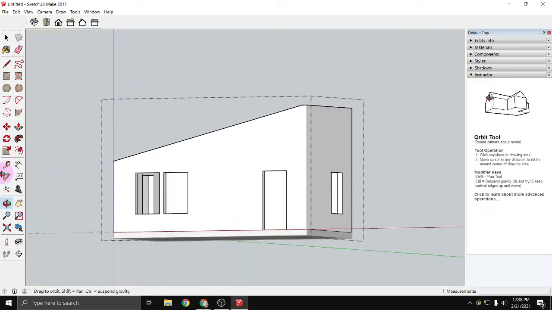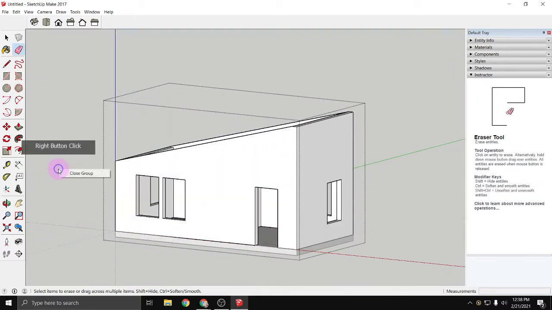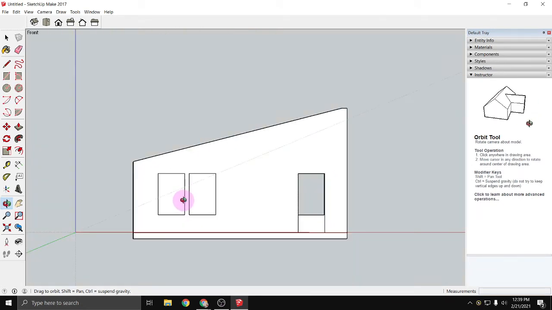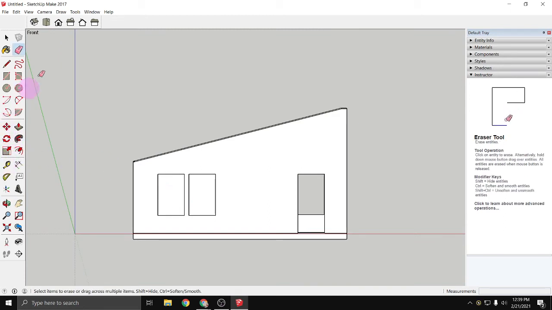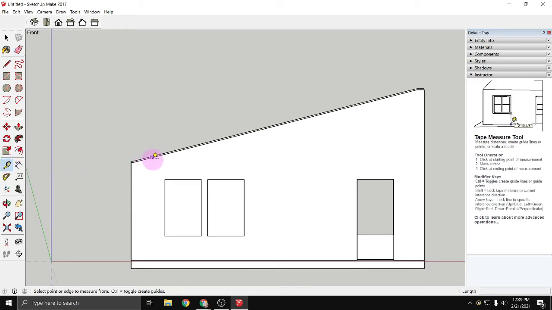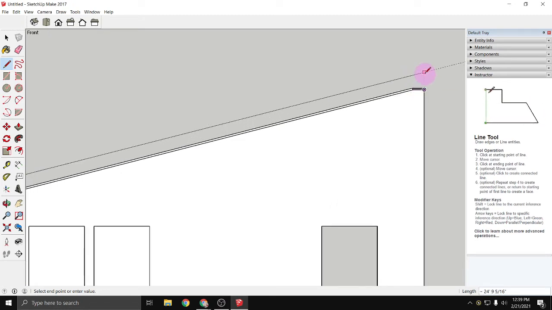And now that I have my walls framed out with my windows and doors, I'm just going to right click, close the group, and now I can focus on my roof. So for my roof, I'm going to again use my tape measure tool to extend a line out 9 1/4, and then I can draw in a shape, and if I hover over that endpoint, without clicking on it, I can extend upward from there.